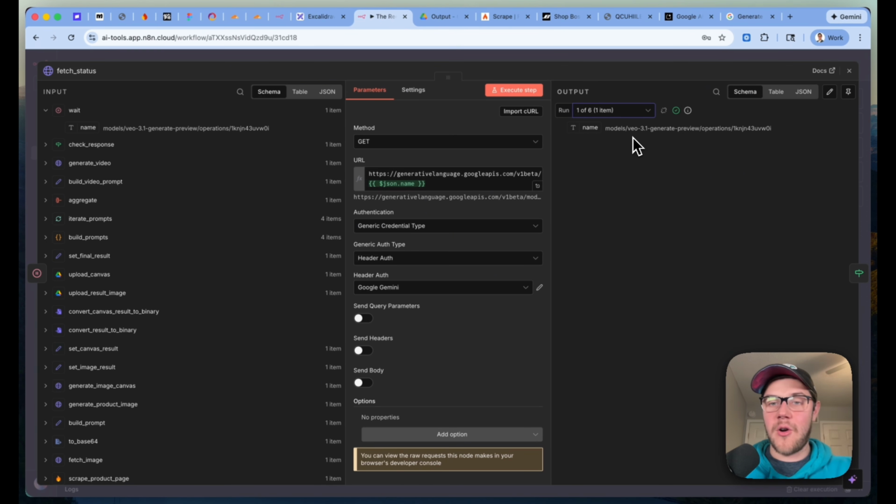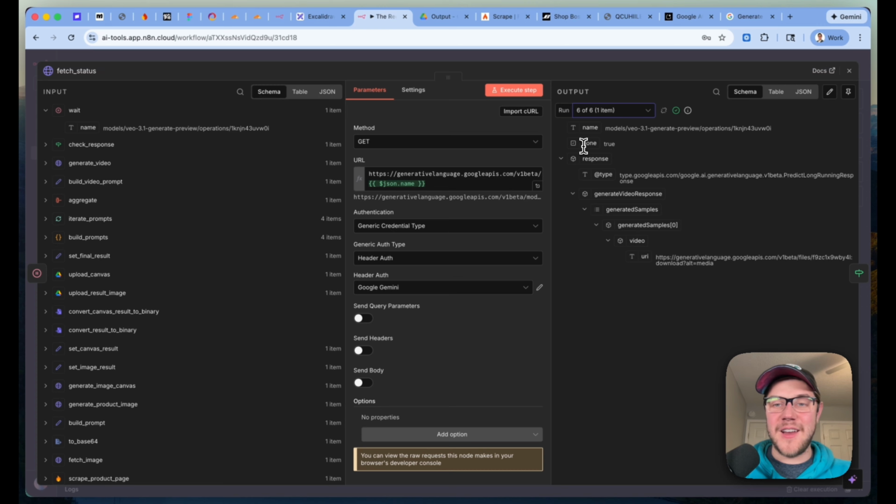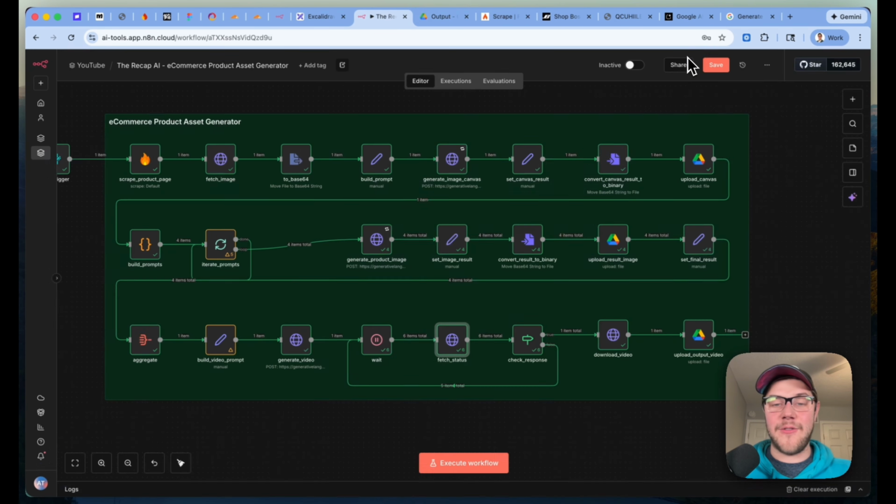That is going to give us some data here, whether it is done or not. If we go back to one of the earlier ones, we're going to see that we have no information being returned. But then if we look at run number 6 here, we see that we have done is equal to true, and then we have this response data that is included. That's perfect, and that's exactly what we need in order to download the final video.